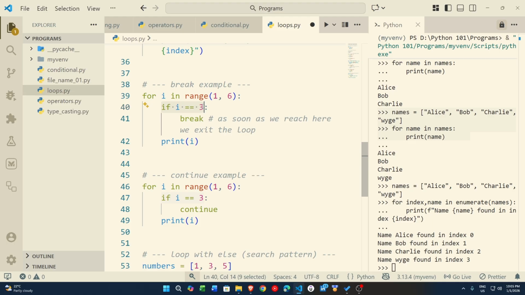Is i equal to 3 in the first step? No, because we know i equals 1 in the first iteration. So it will not go inside this because this will become false. If it does not go inside, break will not be executed. We will just print and again go back to our loop. So 1 will be printed, 2 will be printed.